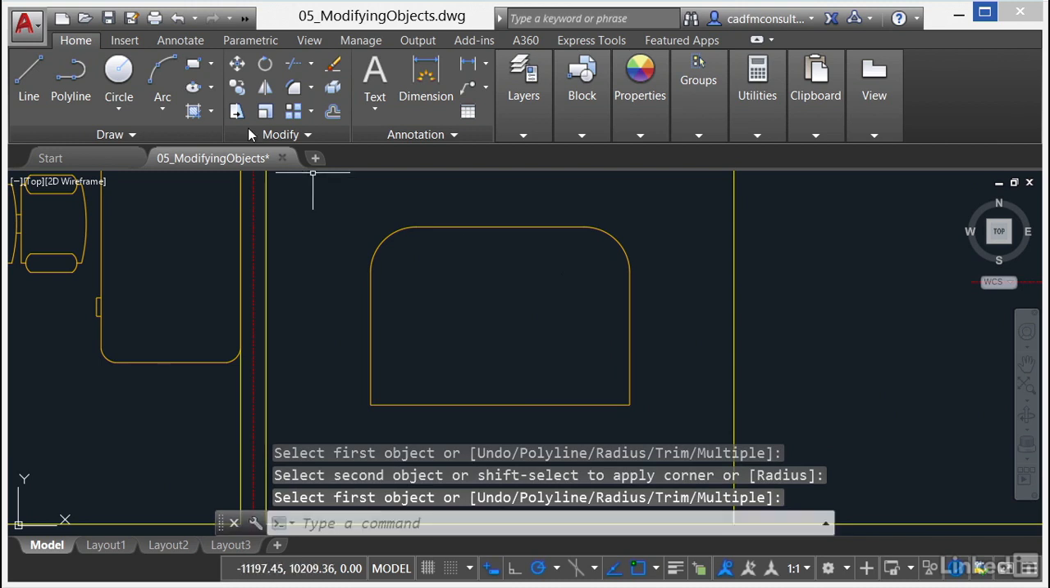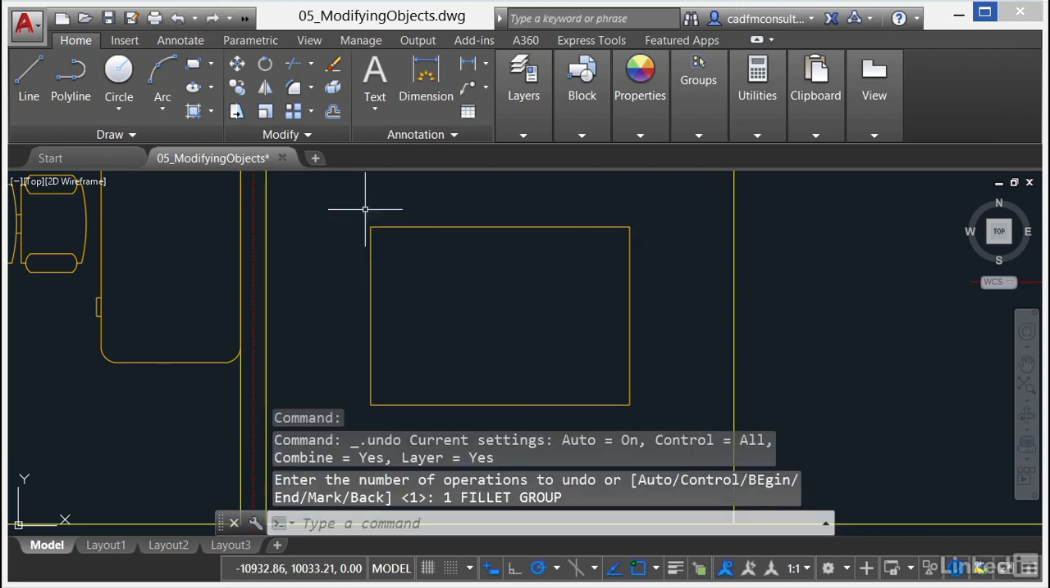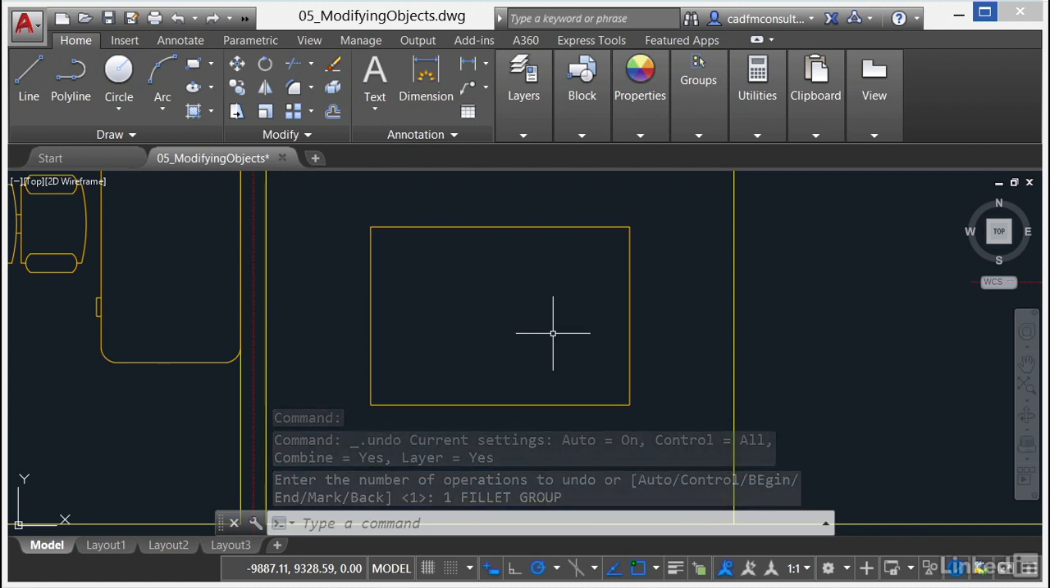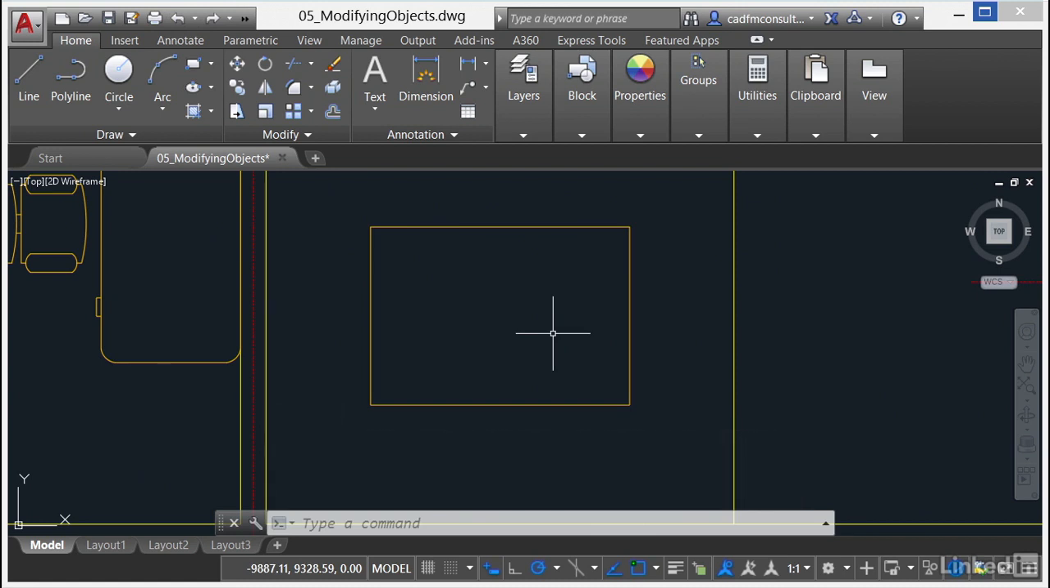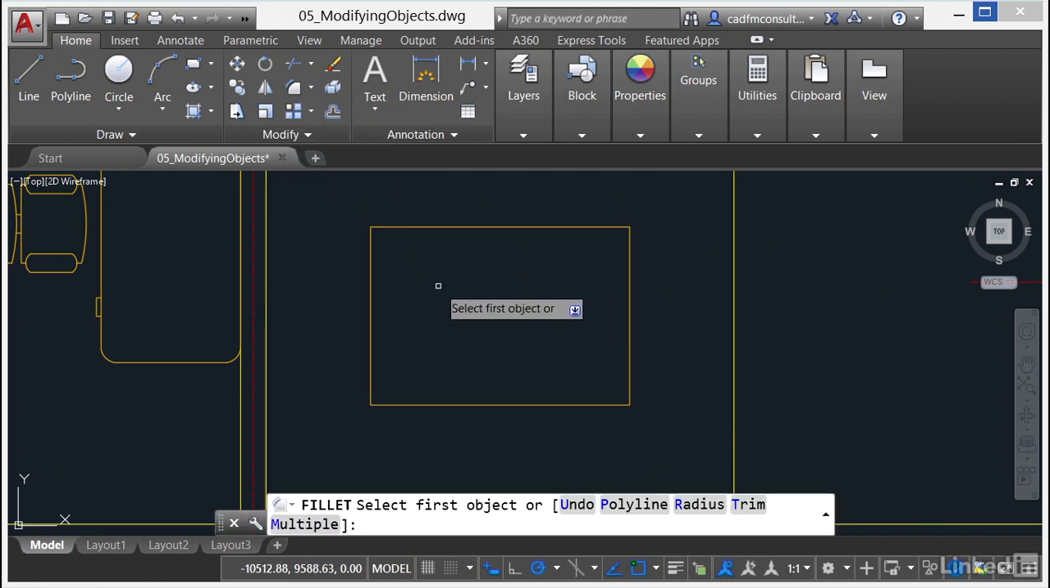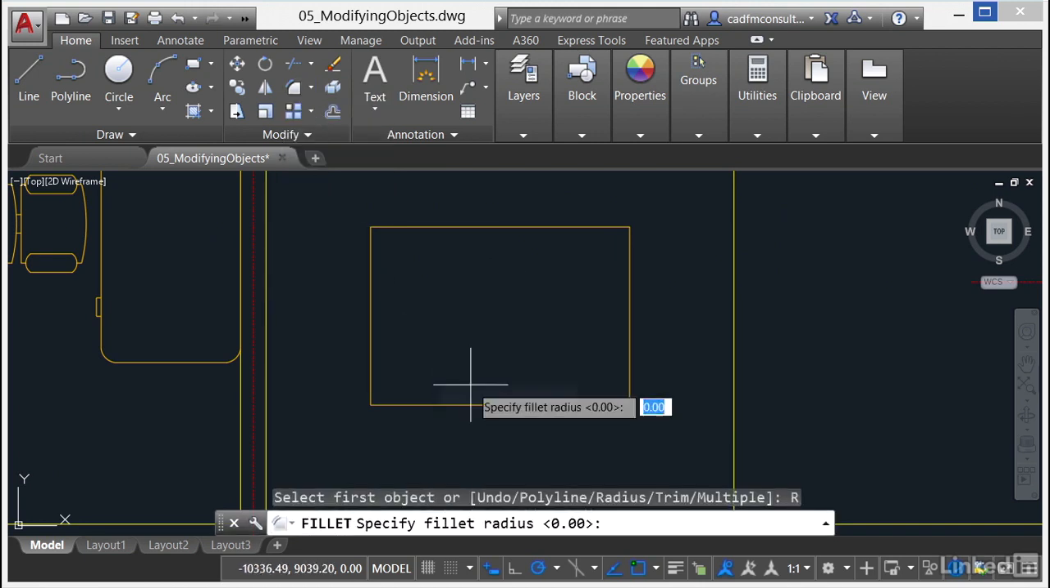I'm going to go back up to undo up here and undo those two fillets. Because what I can do is fillet all of the corners of a rectangular polyline, and it's a really neat trick. Back to the modify panel, back to the flyout and select fillet again. Right click, select radius. The radius is obviously 0 again because I've undone what I did before, so I put 250 in again and press enter.